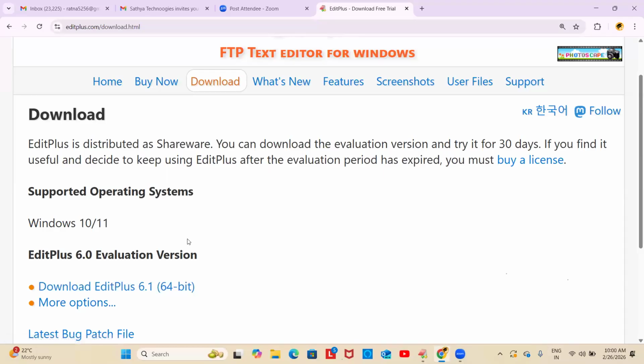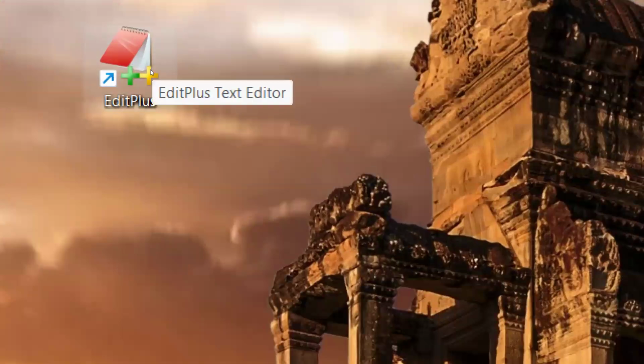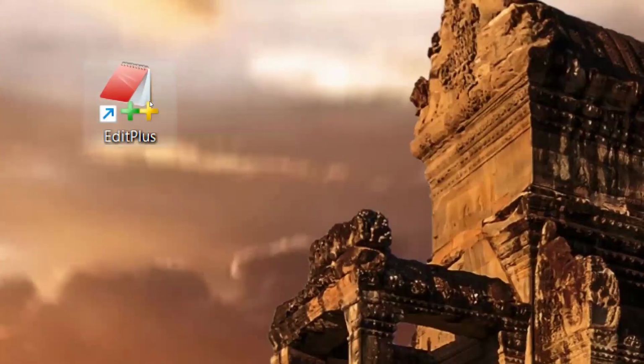Install the file. How do you install? Do you want any steps for the installation? Next, next, next, finish. That's all. Open the browser, click on the download, click on that file, click on next, click on finish. Once you click next and finish, EditPlus is downloaded and installed. Open this EditPlus.